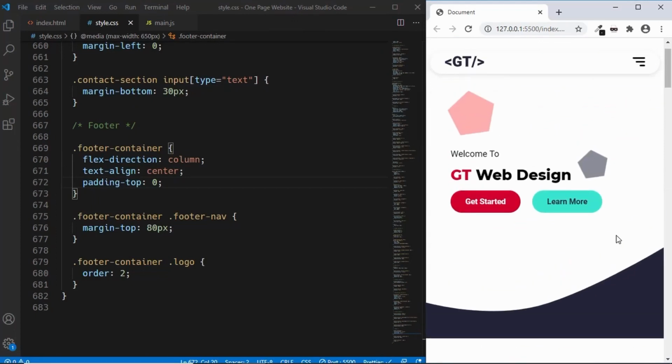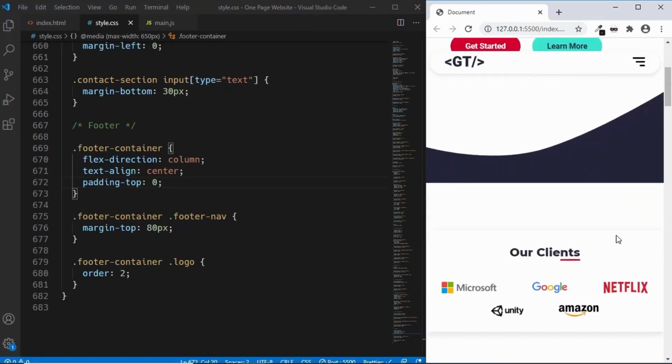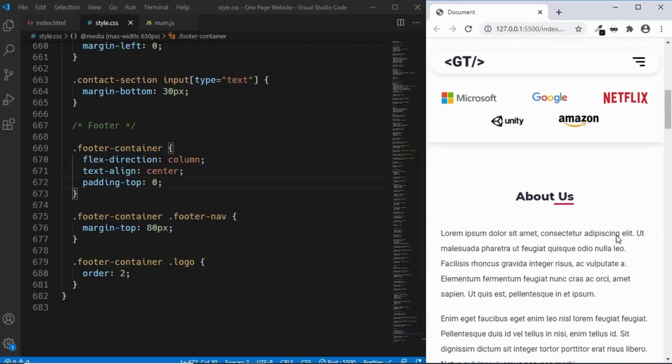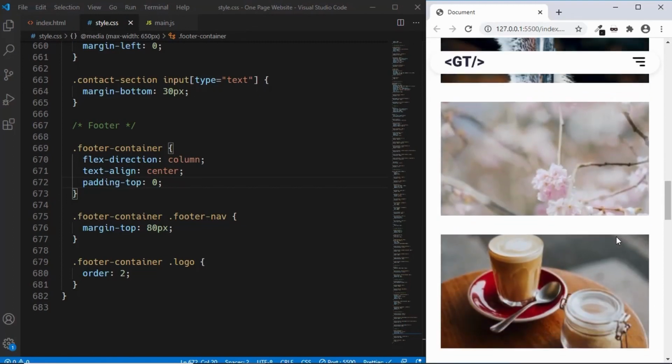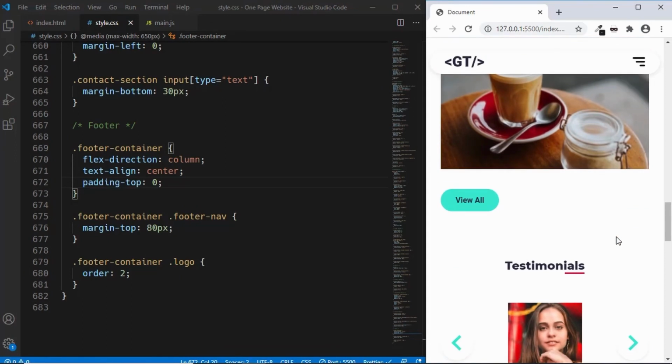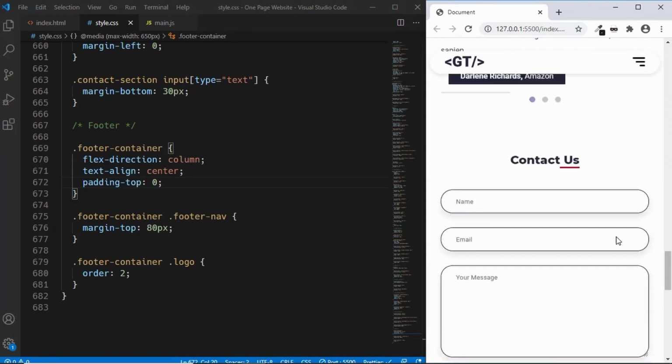So here we can see this is the header, and then we have the Our Client section, About Us section, the Our Project section where we have just 4 projects being displayed, and the testimonial section, the contact section, and the footer.